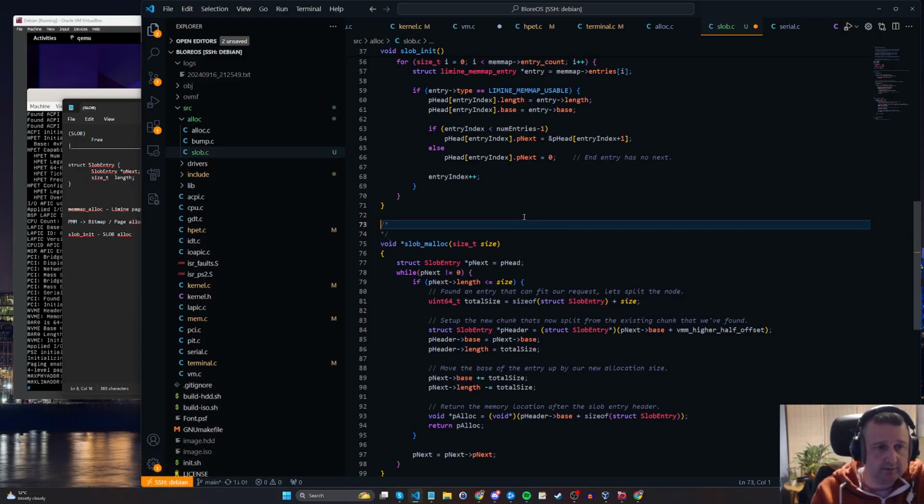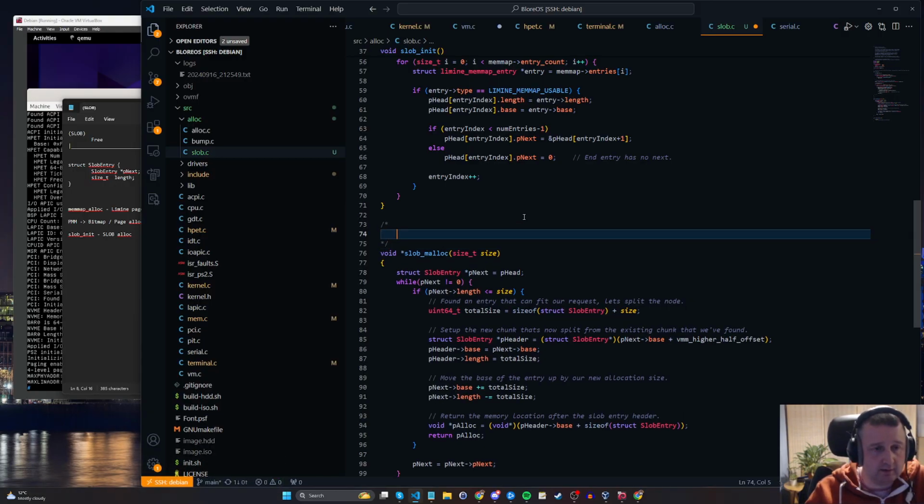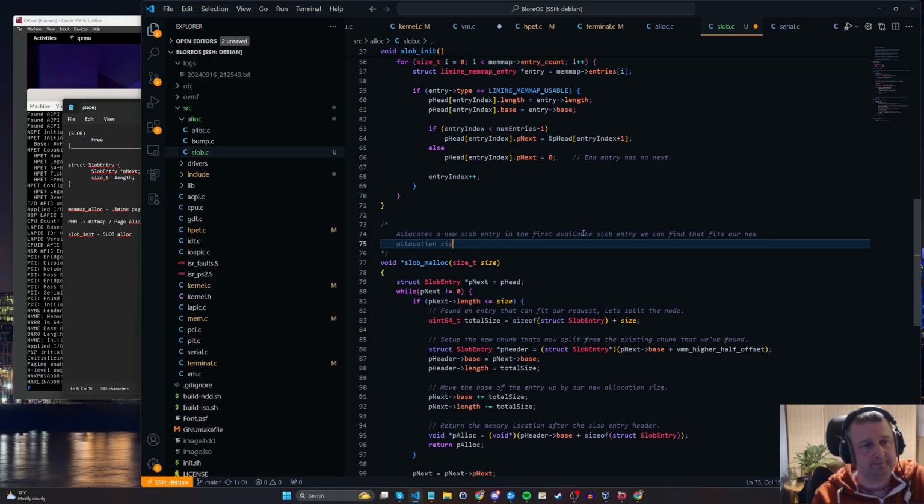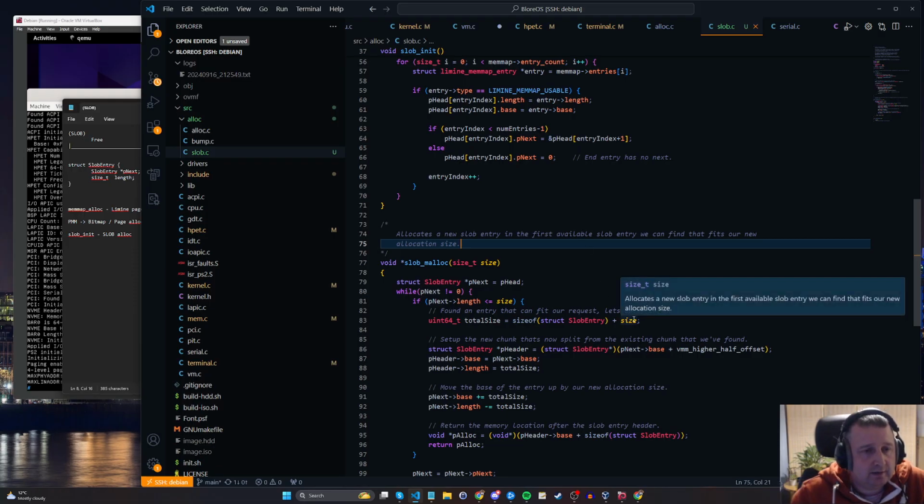All right, let's do some code docking. Let's be a good OS dev for the community and let them know what this stuff is doing. Allocates a new SLOB entry, and the first available SLOB entry we can find that fits our new allocation size.